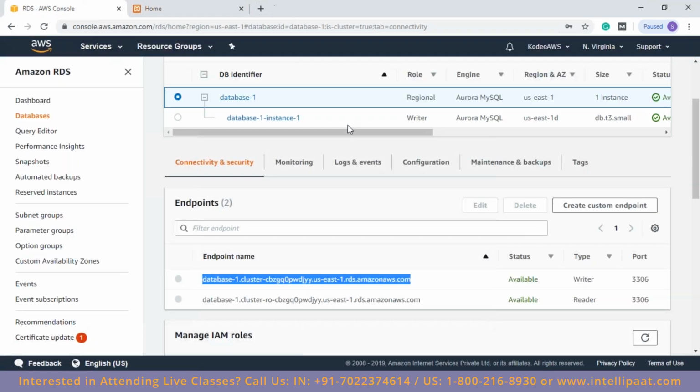I think you get the point here. Because we've used localhost, accessing Amazon Aurora is very simple. You just have to use its endpoint. That's where its compatibility comes in.